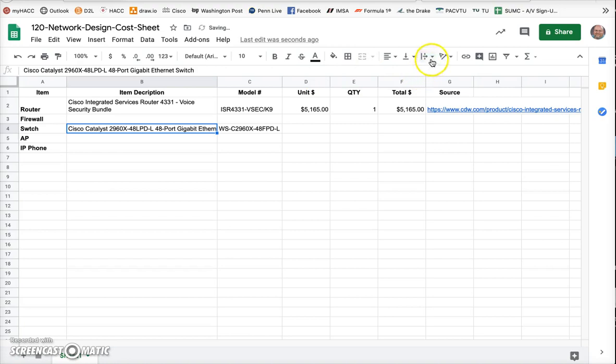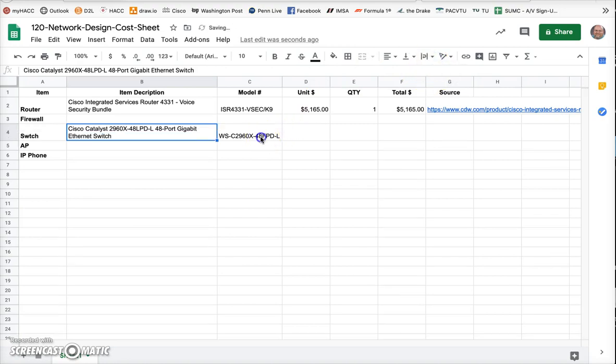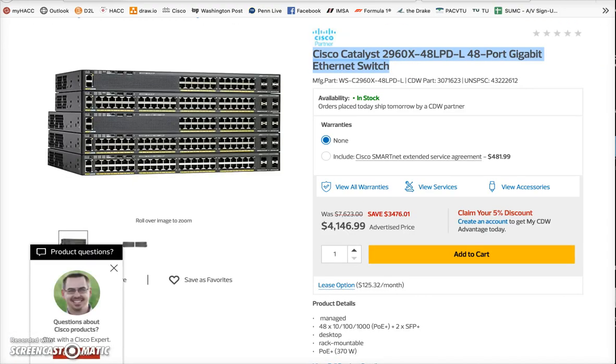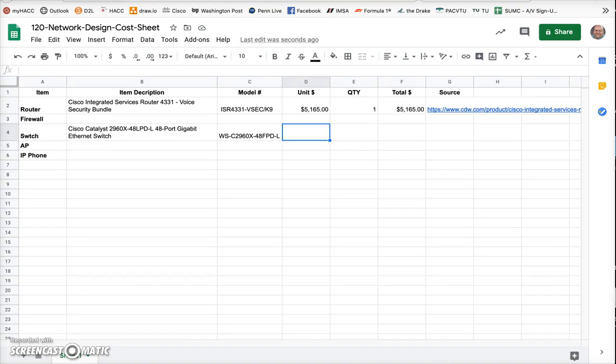Again, I think I'll do a little text wrap on this guy. There's my model number. Here's my price. What do we got for a price? $41.47. We'll round it up. $41.47. We only need one of these. I need to make it dollars and cents.